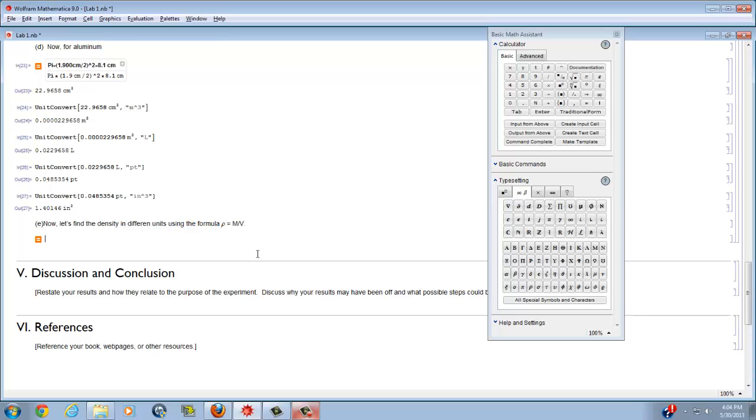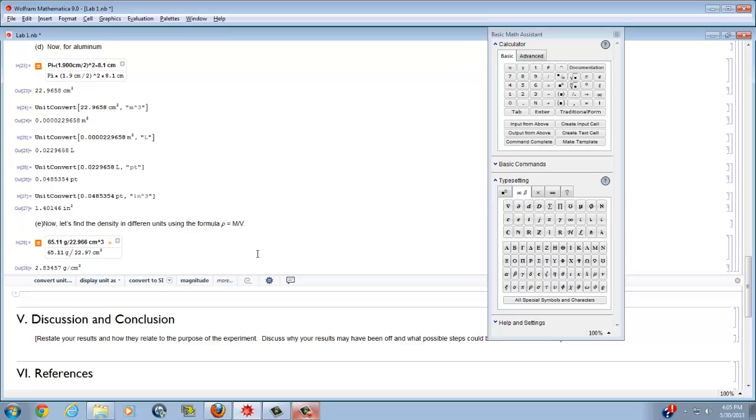So it's 65.11 grams divided by what I just got up there, 22.966, in centimeters cubed. Press enter and let it interpret it for me.